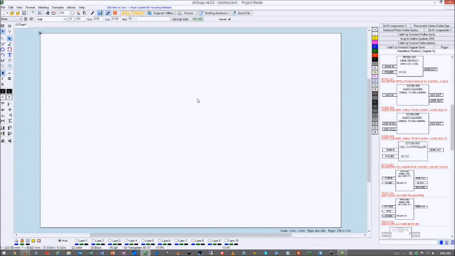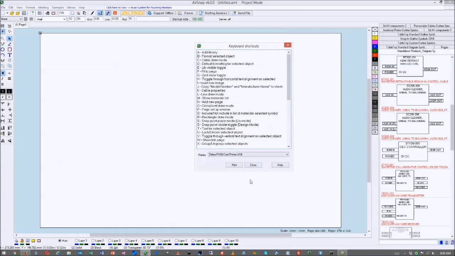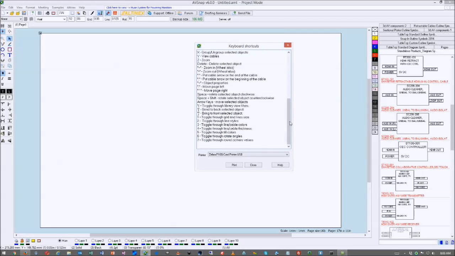One of the most important things about AVSnap is the use of the keyboard. I find that people who use keyboards have much better ability to use it and much faster operation than if you just use a mouse. If you want to use a keyboard, you can press F1 and you will get the shortcuts for all the keyboard functions right away.